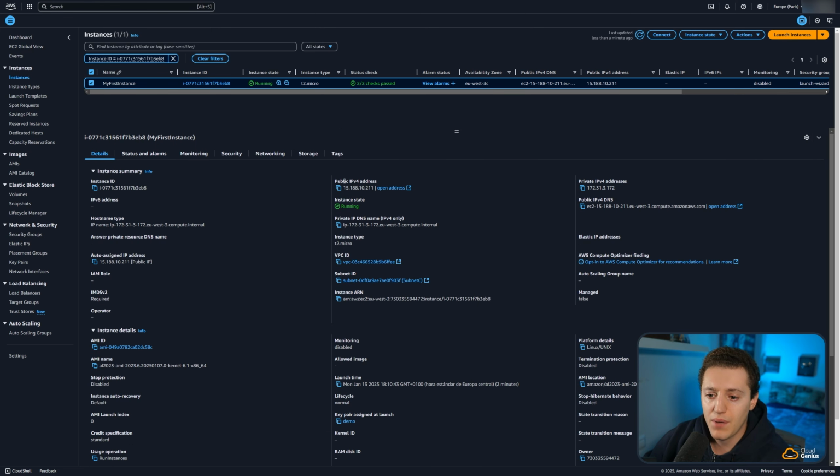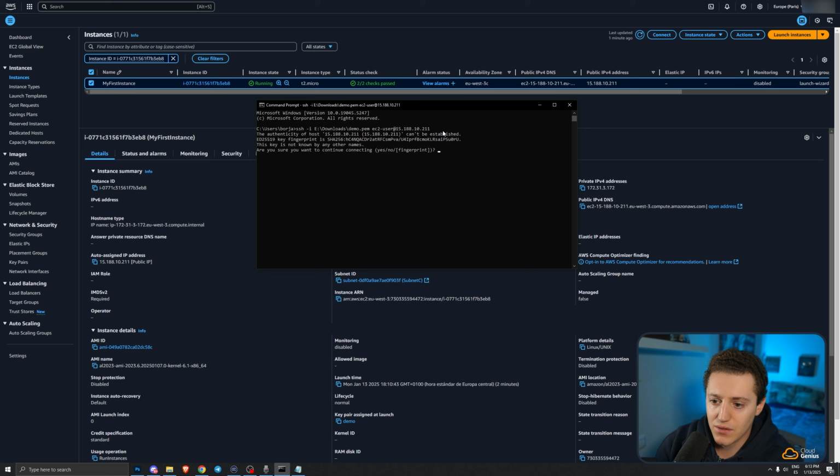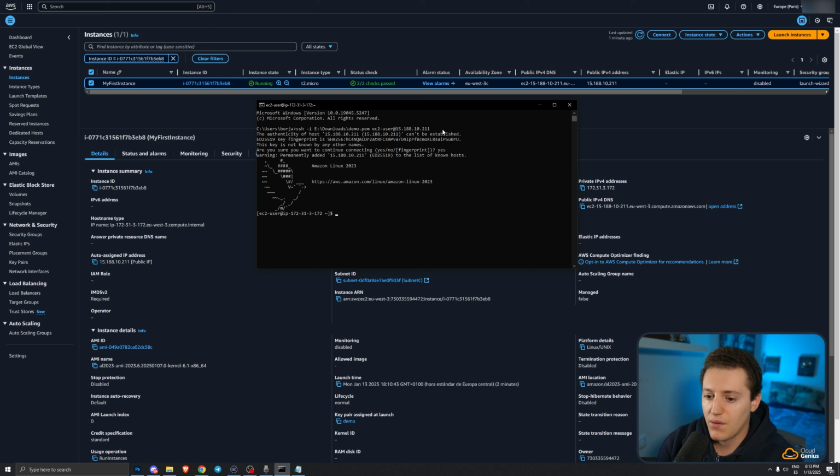So we are going to be copying the public IPv4 address right here, and we are going to be opening up CMD. So we are going to be connecting with SSH, then the location of our key pair, in my case Downloads, and this is the only thing I have in my folder. Now ec2-user, as I mentioned before, is the username that we're going to use to connect. And lastly, the public IPv4 address. We're going to click enter, then type yes, and we are connected to our instance.